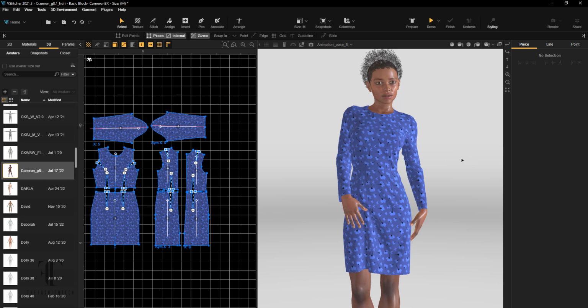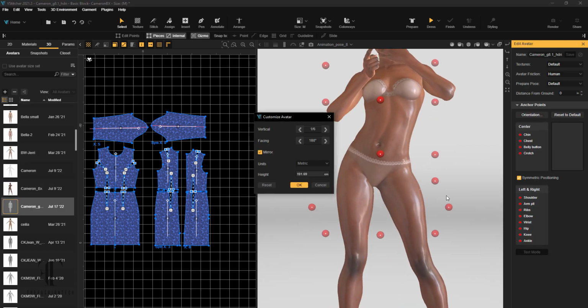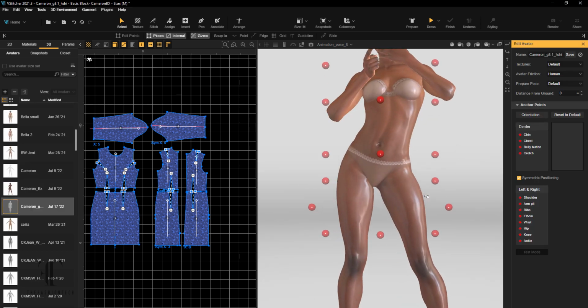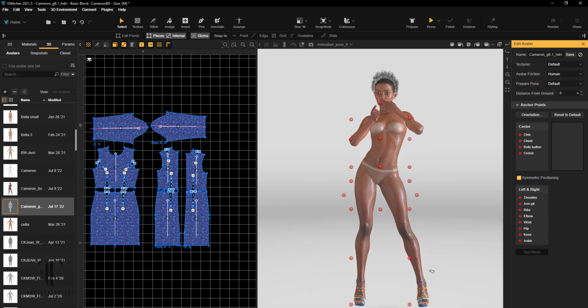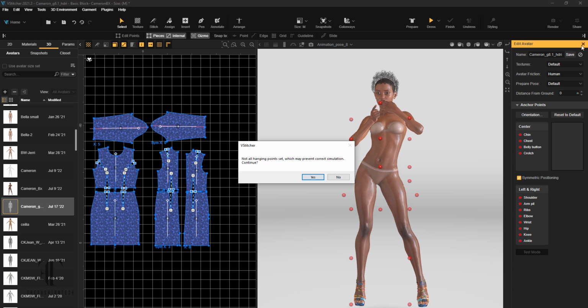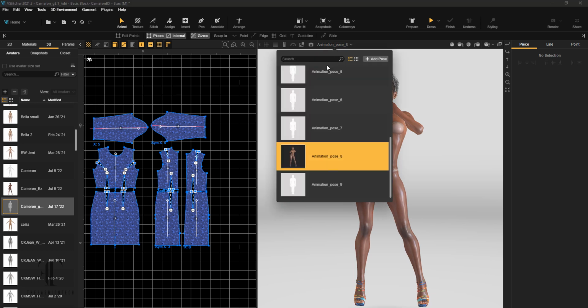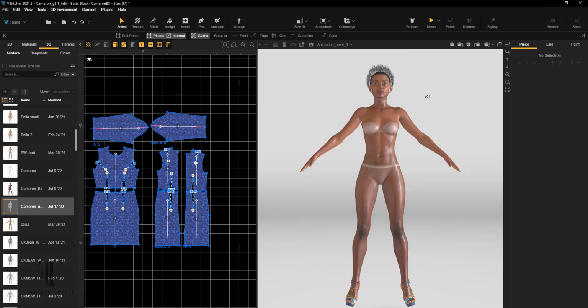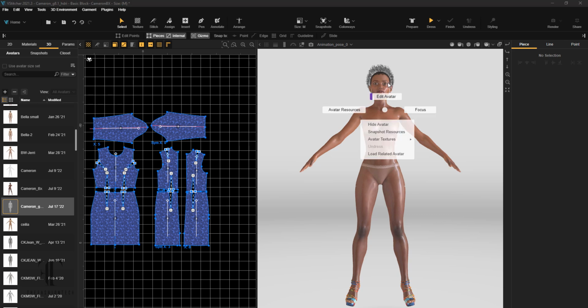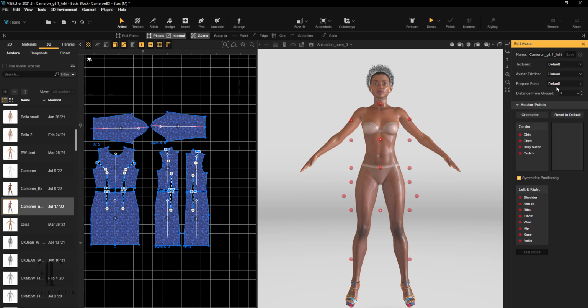So it comes in in this pose, which is sort of a glitch, I guess. What you can do is just take it out of edit avatar. It's going to say you don't have your hanging points. No worries. What we're going to do is go to our original pose, and then we can place the hanging points. If we go to pose 0, then we can go back to edit avatar, right click on the avatar, edit avatar, and then we can go ahead and do her hanging points.